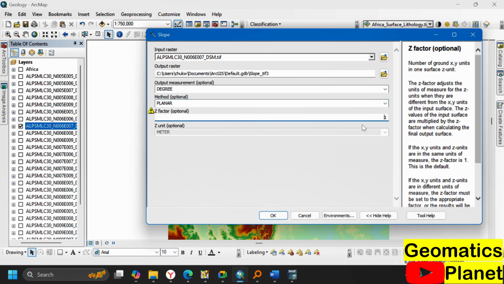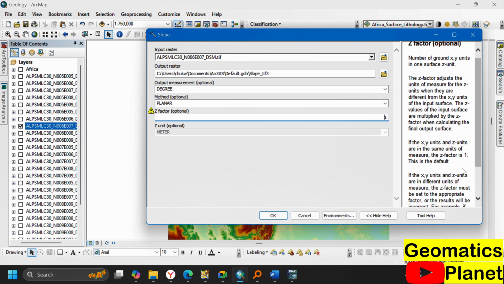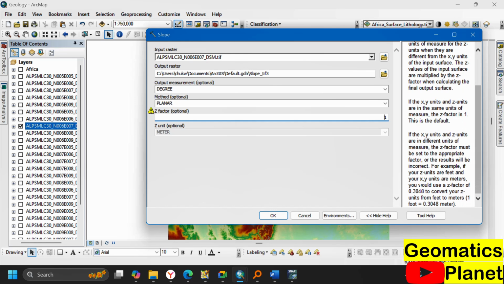Now in here we have one, and it is giving us a warning. So sometimes we change the values, because if you read through this, you will see that where you have the xy unit and z unit in the same unit, the z factor is 1, which is the default. Then if you go down here, it also explains that you can use a z factor of 0.3 to convert your z from feet to meters. So in some cases we use this because we want to convert from feet to meters.